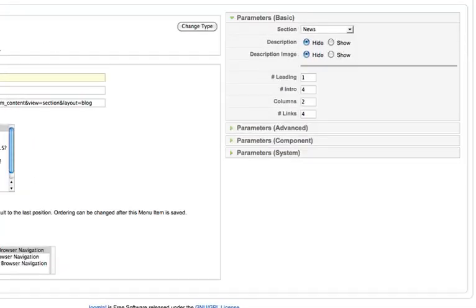Do I want to show a description? Yes. What this would do is if I've entered a description in my news section, it would show this before it showed any articles. We're going to look at that in session 20, but for now, just keep that in mind. I want one article to show completely. I want two to show just the intro. I want one column, and let's have 10 links at the bottom.